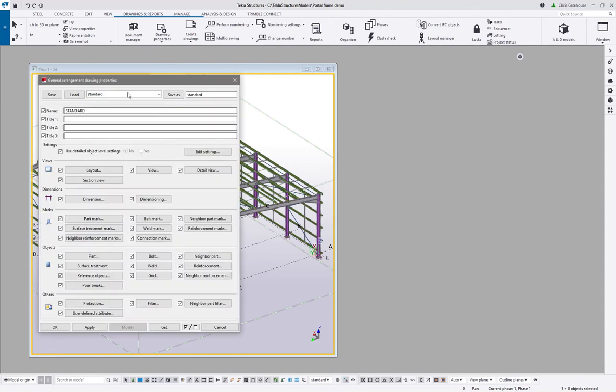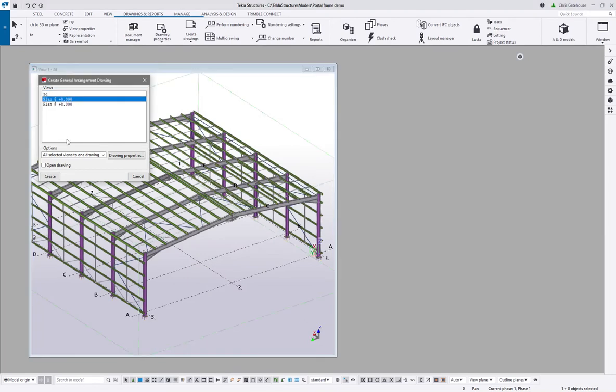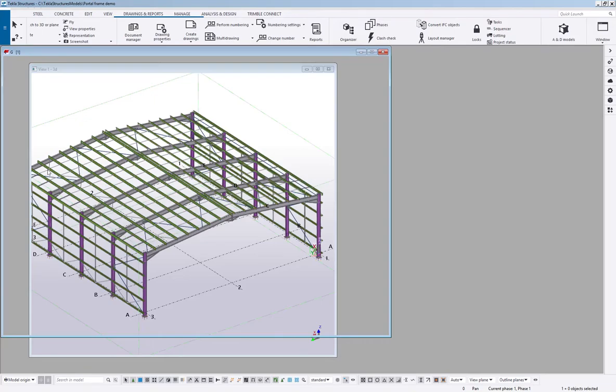The next thing we've got to do is specify the drawing layout. So we hit the drawing properties tab, we drop down this menu, we pick foundation plan, we load that and then we store it. And then we select the view on which we want to base that drawing. So in this, for the foundation plan, it's a 0 level. Select the open drawing checkbox and hit create. That's going to create my GA using that plan view that I created in the model, and it's going to open that drawing when it's finished.